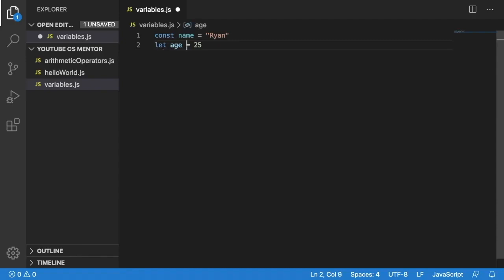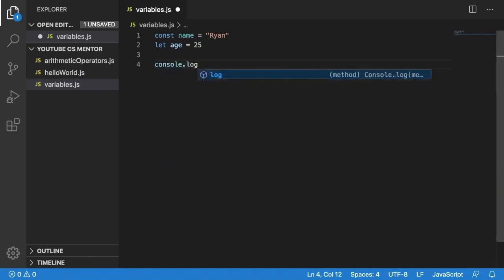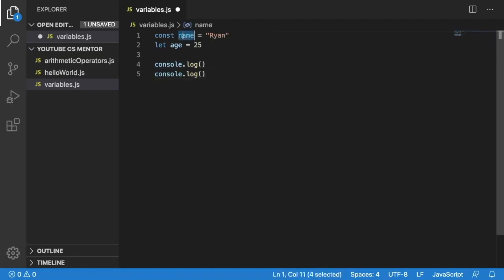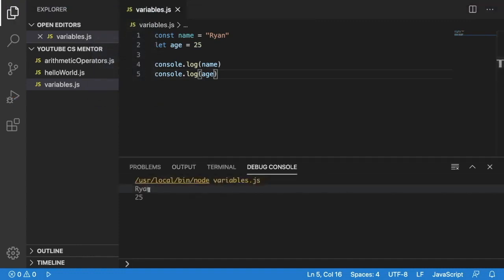Okay, so now we're going to console log these two values just to see what our output will be. Our output should be Ryan and 25, so we'll do console.log and our brackets and we'll just copy and paste this, and we'll put in our name inside the first console log, and we'll put in our age inside our second console log, and we'll now go and run this. So we can see our output here is Ryan and 25.